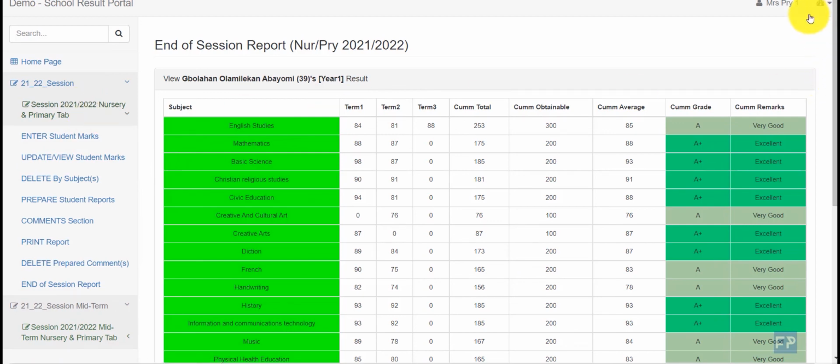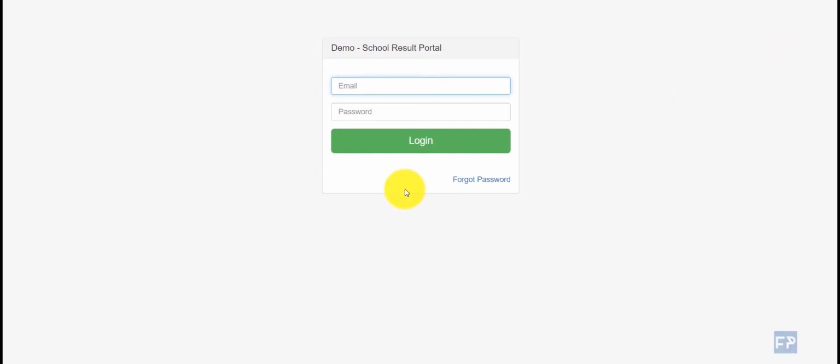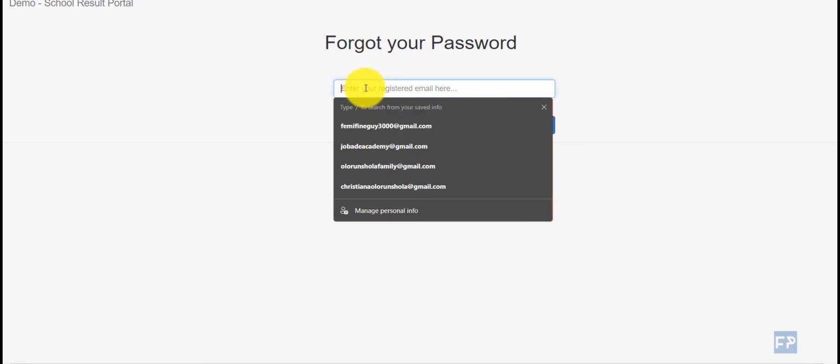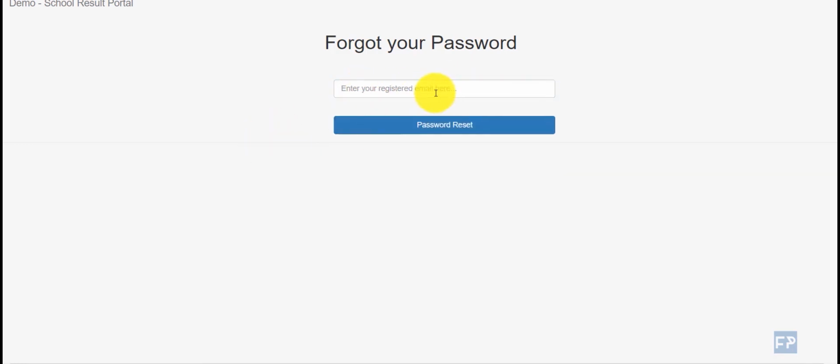And we also have the logout button here on top, where once you're done, you click on logout. Then, if peradventure you forget your password, with this link here, you can always put in your email and the rest, and this will do a password reset.